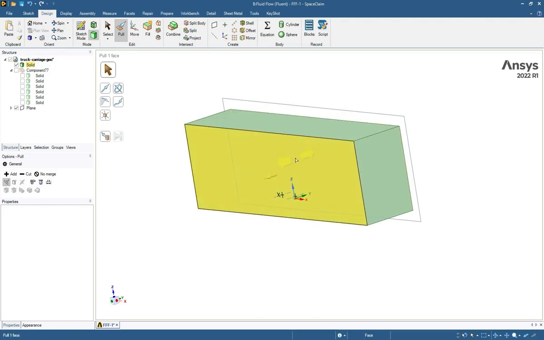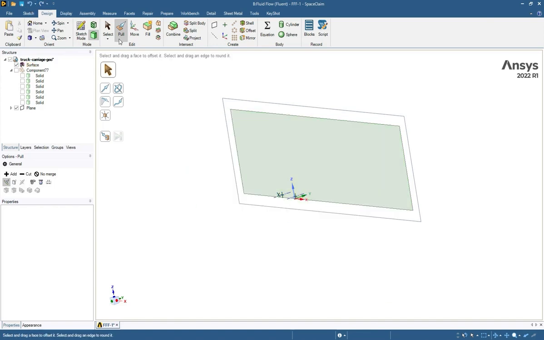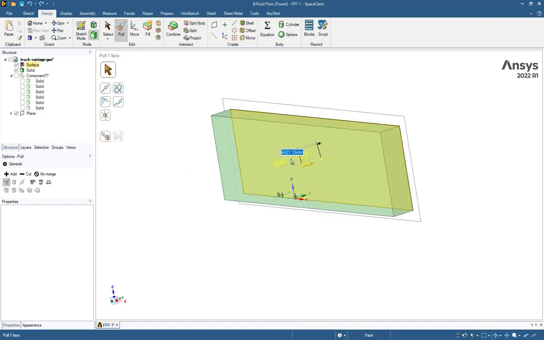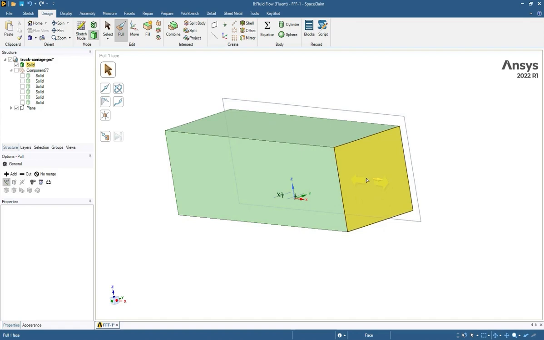Now this is one side of the outer domain, so I'm going to do it again. Before releasing the left mouse button, you just have to define the dimension or length of the extrusion. For example, I'm going to enter the value of 15,000, and then as I press the enter key on my keyboard, you can see that this extrusion process has happened for 15 meters.